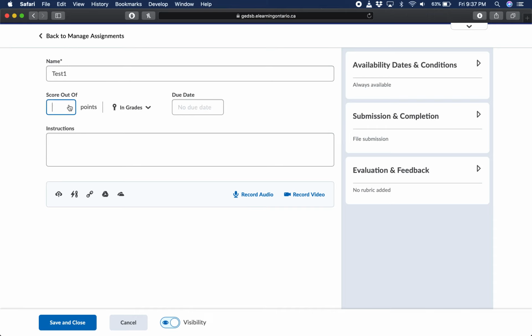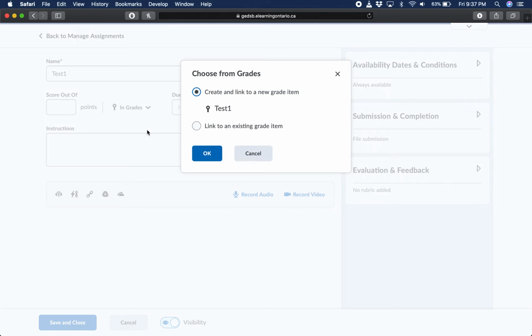So you're going to click on score out of. It's going to give you a bunch of options now just by clicking on it. I want you to come over to this drop down menu right here. Click on the down arrow, and you are going to choose from grades you've already made. So choose from grades. Then, instead of making a new one, we don't want to make a new one. That's what can lead to some issues. You actually want to link to one that you just made.